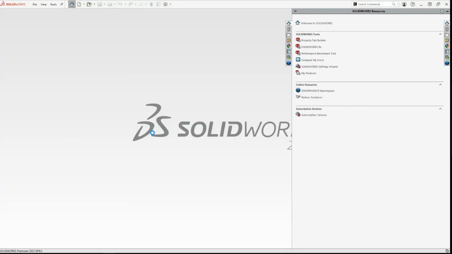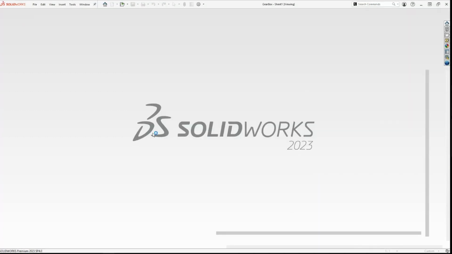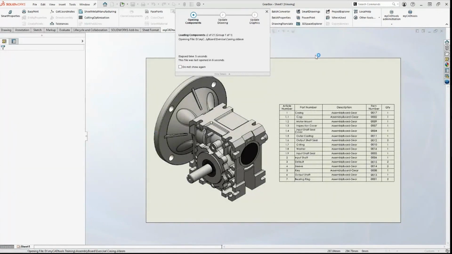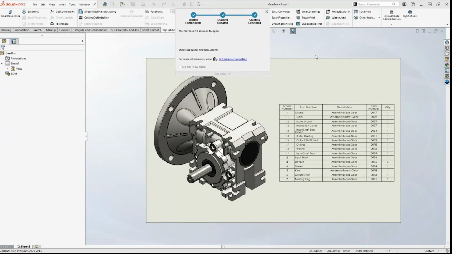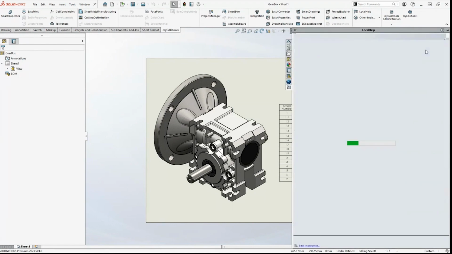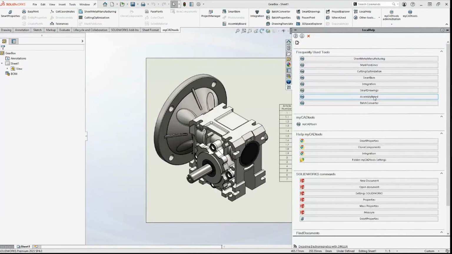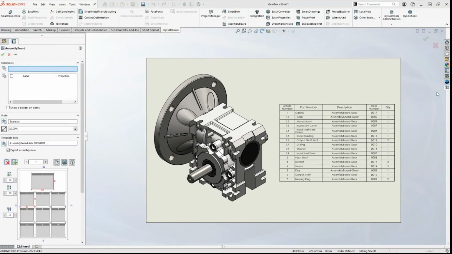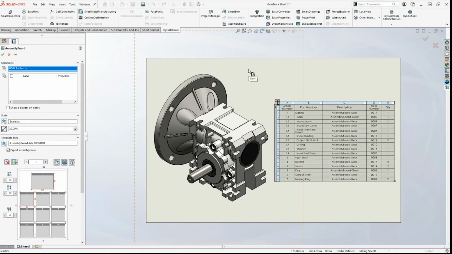this gearbox drawing. And we'll wait a few seconds for it to open up. And in this case, I'm going to go to my local help and select assembly board. Opens up in my property manager. All I do is I just select the BOM that I want to work with. In this case, I'm not going to include any properties. That depends on your company standard.